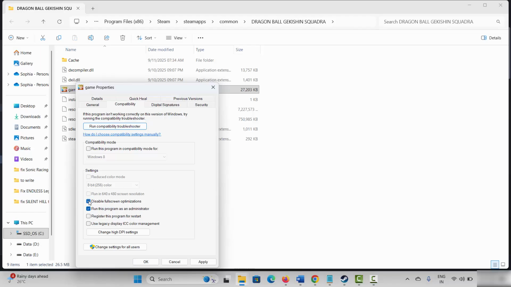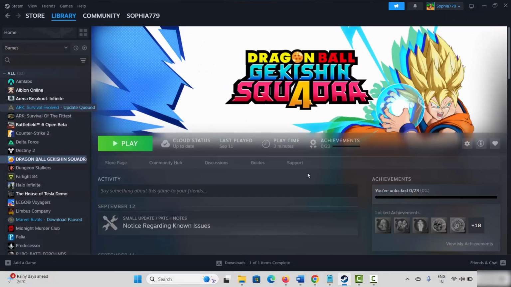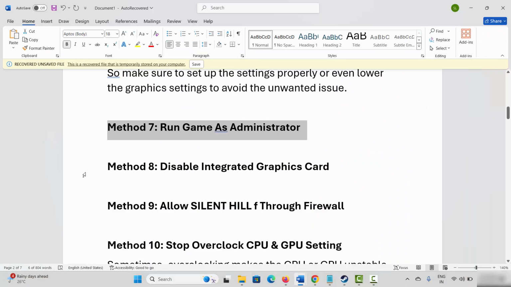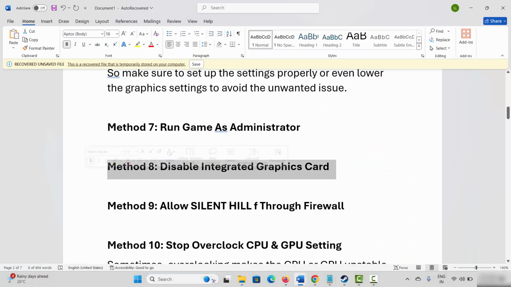If not, click on disable full screen optimizations, then click on apply and OK, and after that try to play the game. If not, click on run this program in compatibility mode for and select Windows 8 or Windows 7 and after that click on apply and OK and then try to launch the game and see if it helps to resolve the problem.